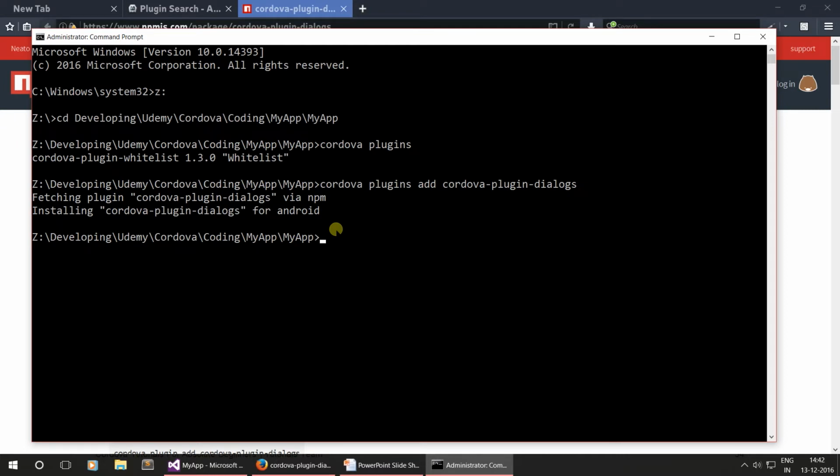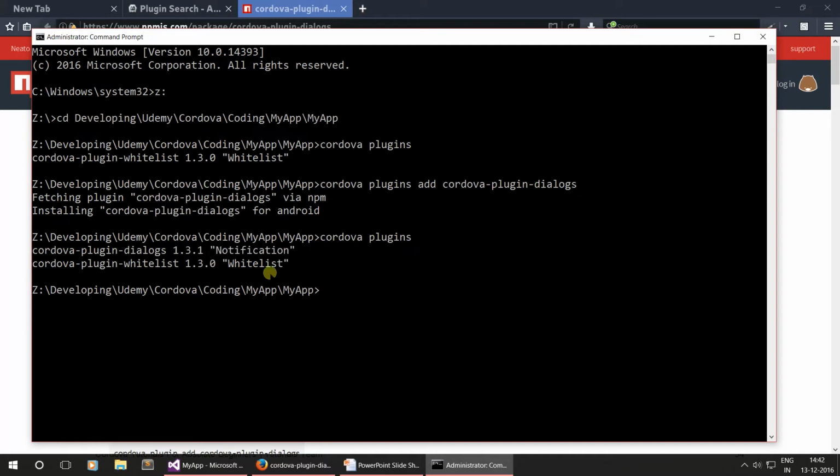Again, we can execute the cordova plugins command to see the installed plugins. Now you can see that the notification plugin is also installed. It also provides the version detail.